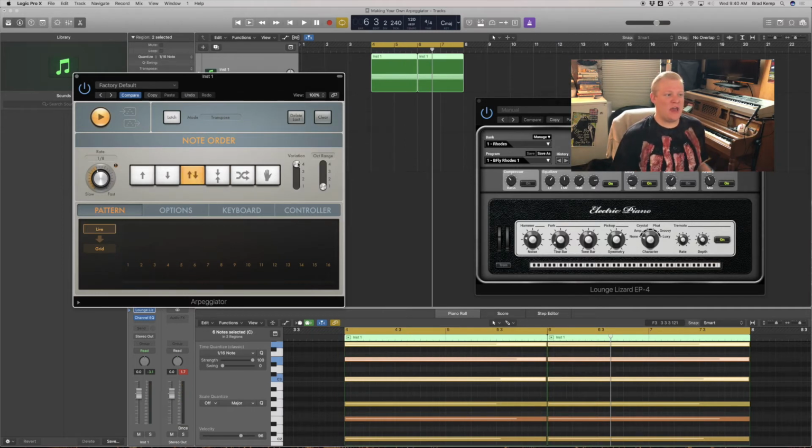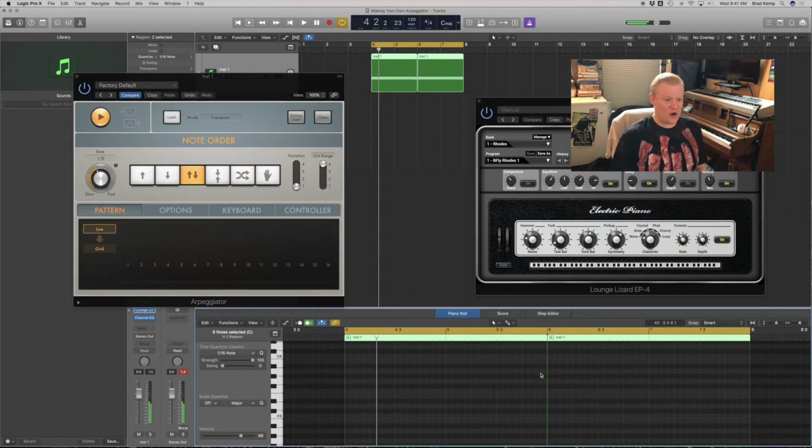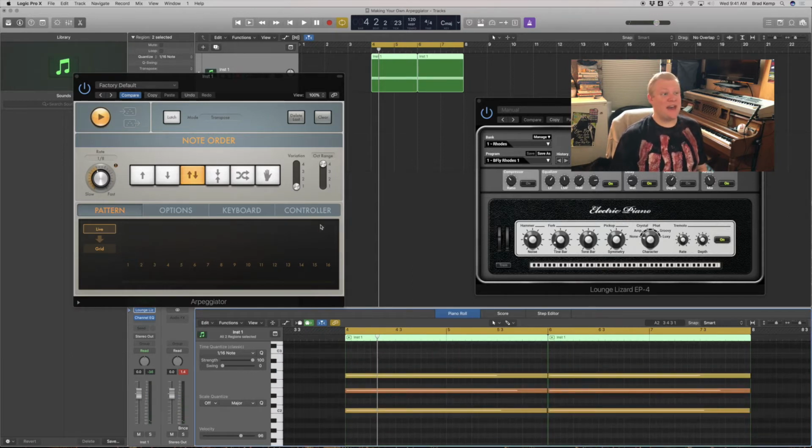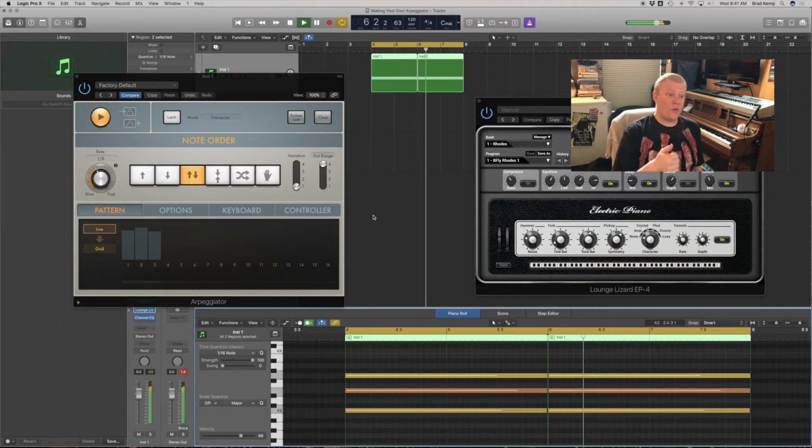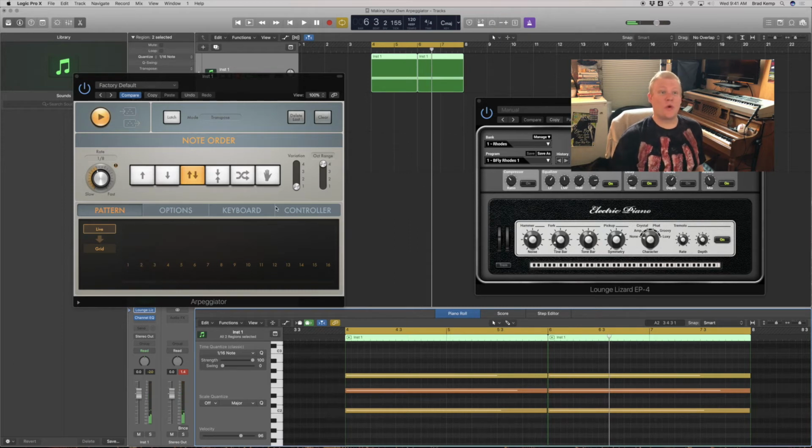Then we have our variation. This is how much variation there's going to be within that pattern. And then after that we have the octave range. So if I change this to four octaves, and we originally just had our chord here, if I change that to four octaves now, it's gonna go all the way up four octaves and repeat the same chord we built. Great, that is all the parameters I want you to worry about for the sake of today's video.